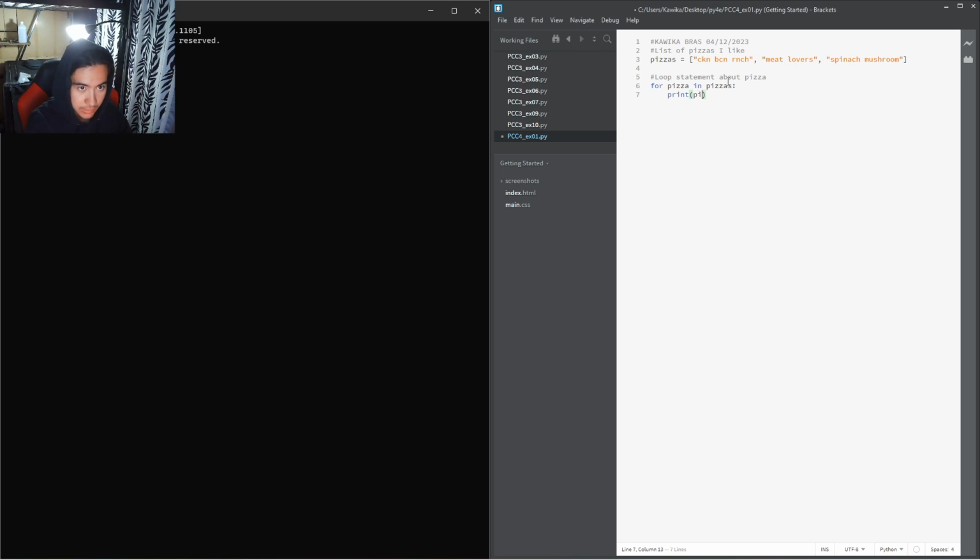let's just say pizza. So we're going to be printing this variable here. So how does it know what is in each of these things if we're just saying for pizza? Nowhere have we said pizza before, and we're going to go over that over here in the command prompt. So we're going to navigate over to our folder with our Python code, and we're going to run it, PCC4 underscore ex01.py.